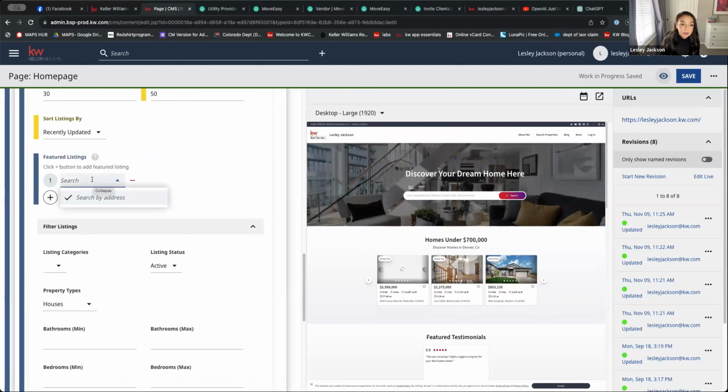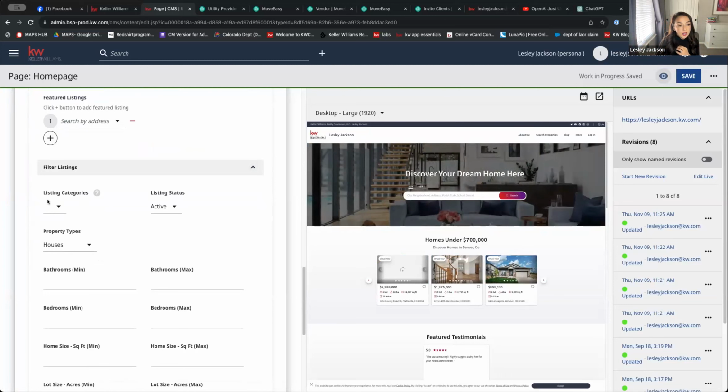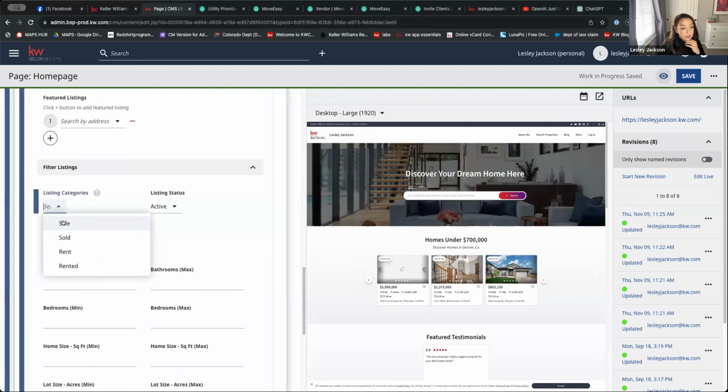Now they have to be an active listing. Actually, I take that back, and it can also be a sold listing. So as long as it's sold recently in the last like year, it will display. Cool. Listing categories. So there you are.